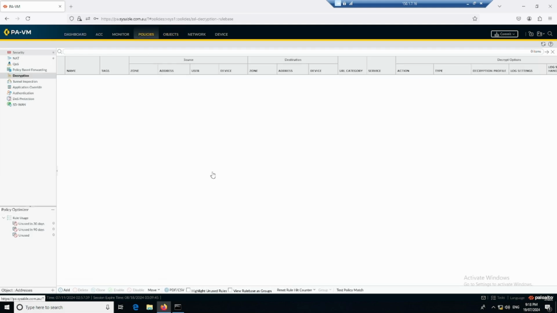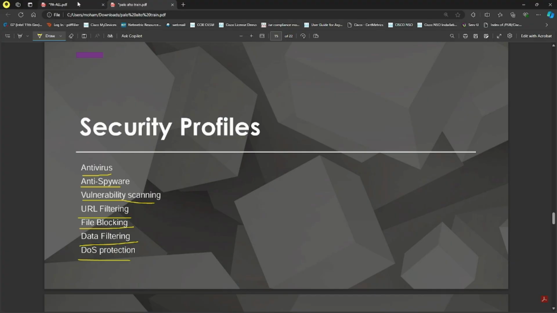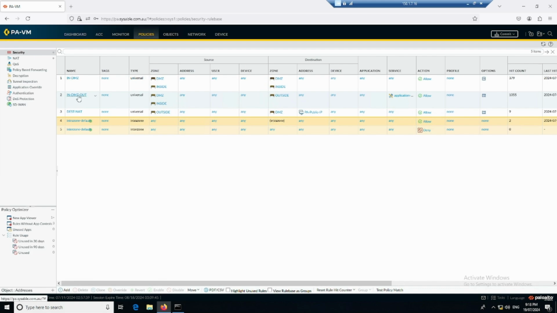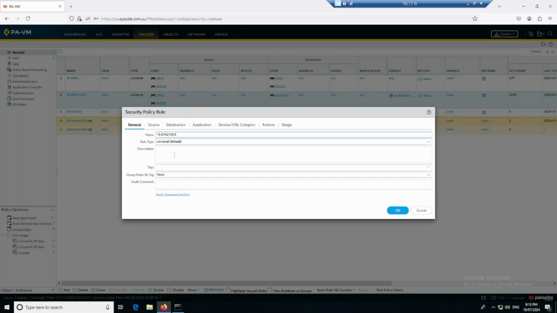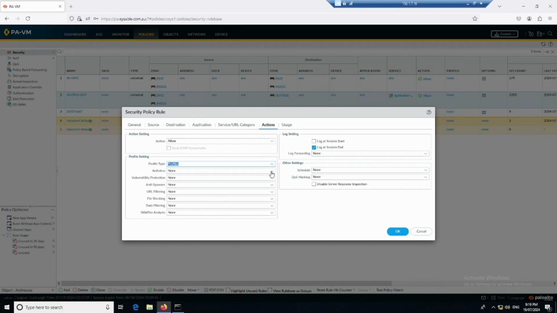So let's go to the security policy, and I will apply those policies which are going from inside to outside. So inside and DMZ going to the outside. So I will apply on that policy. Let's go to the action, and you do have a section called profile settings. So you will expand that one, select the profile, and now you can select the profiles.